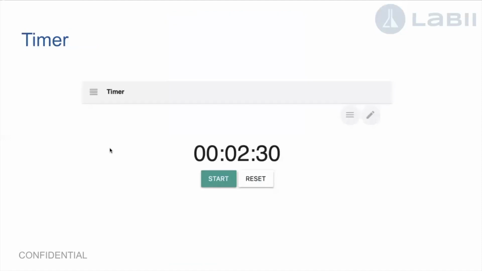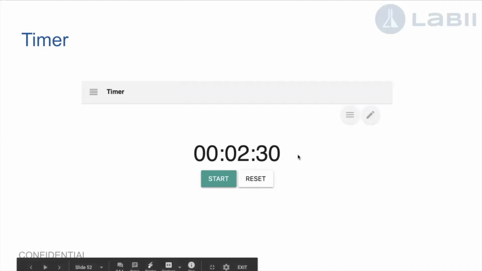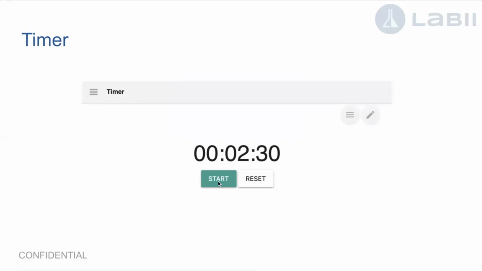And then there's a new timer widget. Actually, it's not related to anything else. Once you insert it, it's just a timer. You can click start, and it will start counting down. You can pause it, reset it, and change how much time it's going to count down, directly inside your ELN.